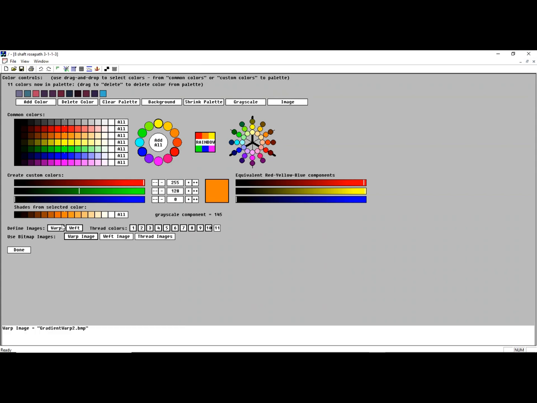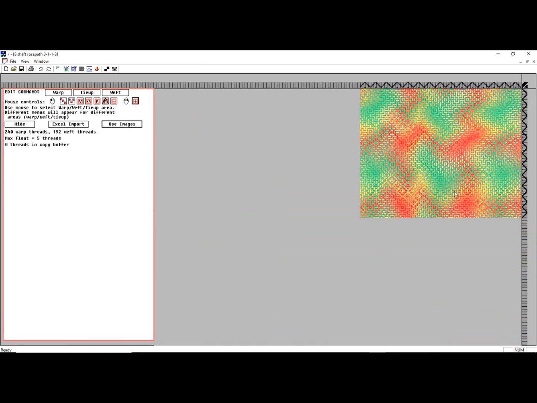You notice at the bottom down here, the mouse over messages will tell me the file names. I tell it I want to use those images when I do the drawdown. And I go back to the drawdown. I've now actually got that.